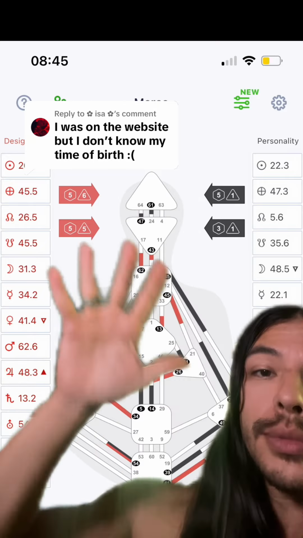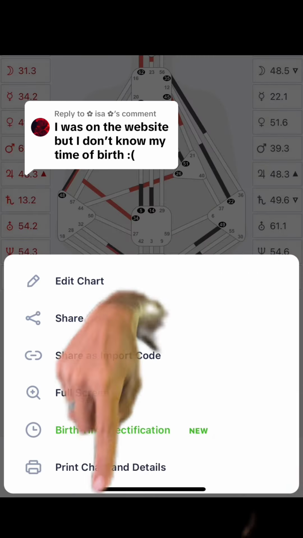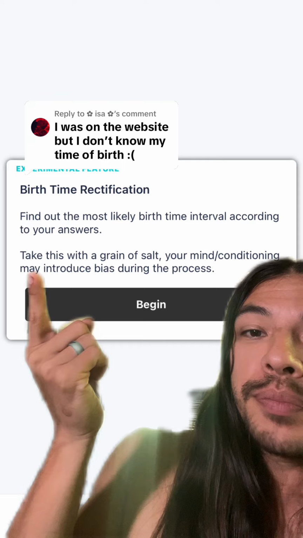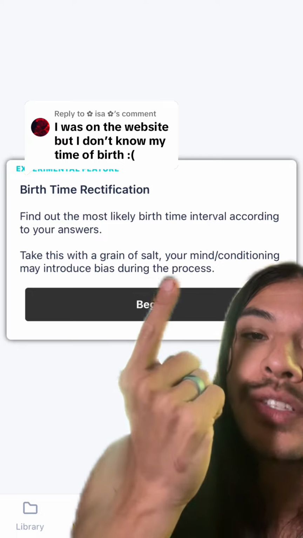Now, come to your normal chart page and click this. That's going to bring up this, and you're looking at that, birth time rectification. That will introduce this. Take note of this. Take this with a grain of salt. Your mind/conditioning may introduce bias during this process.